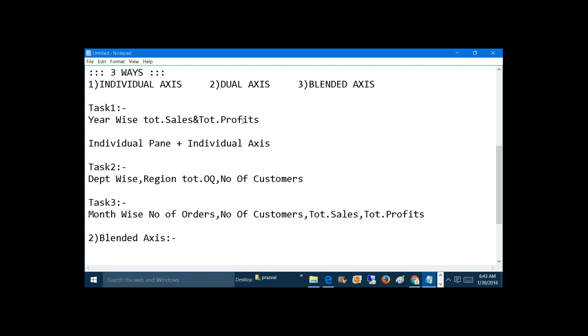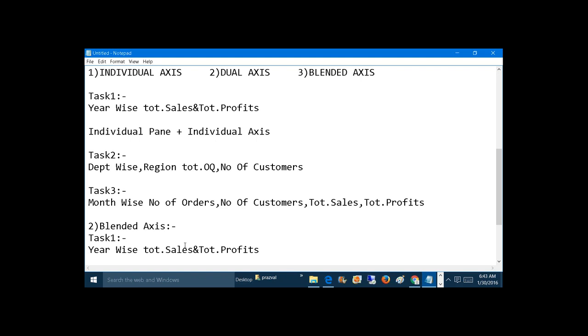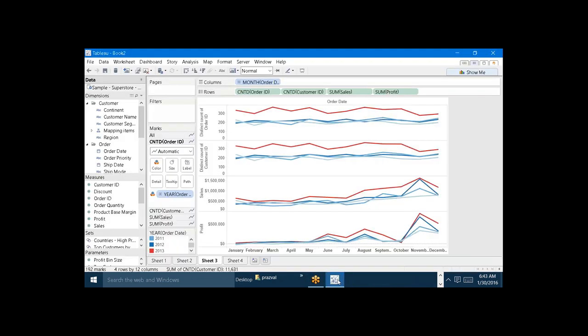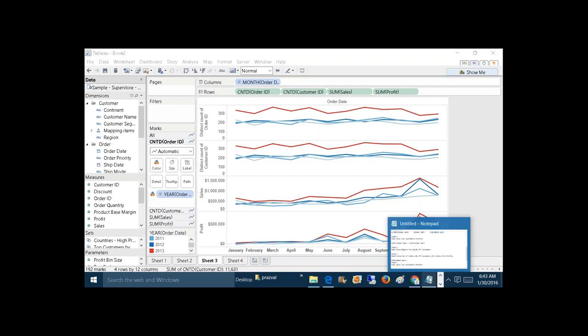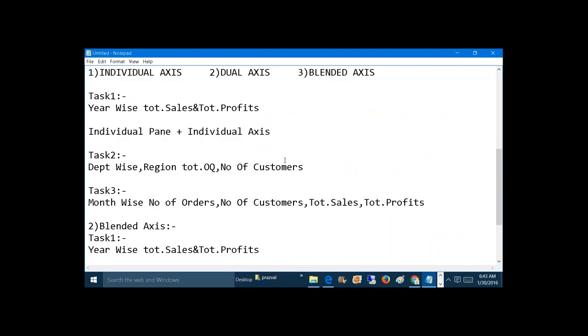I will explain this with an example. I'm taking the same task, year-wise total sales and total profits. I would like to show it in the form of a blended axis. So how to achieve this? One key thing is that the default way to work with multiple measures is the individual axis, because the individual axis doesn't require any extra setup.